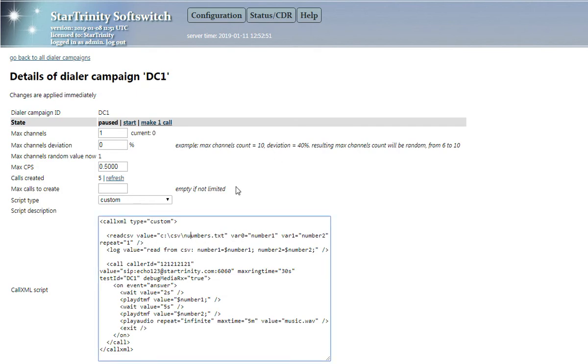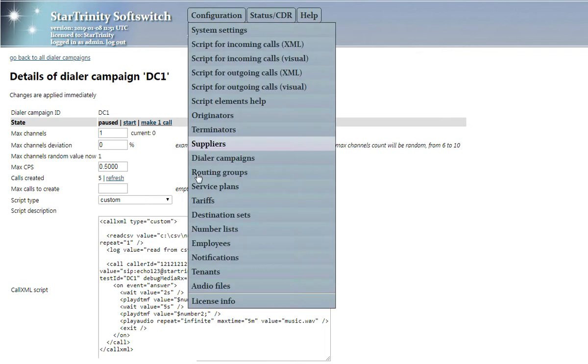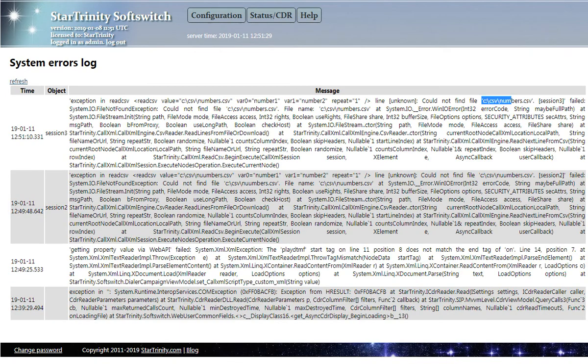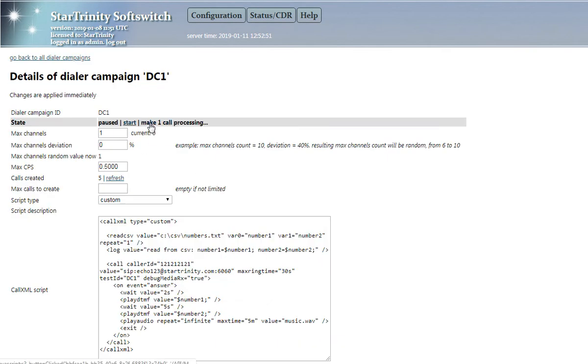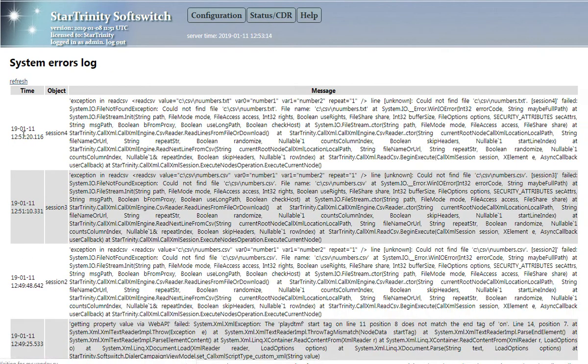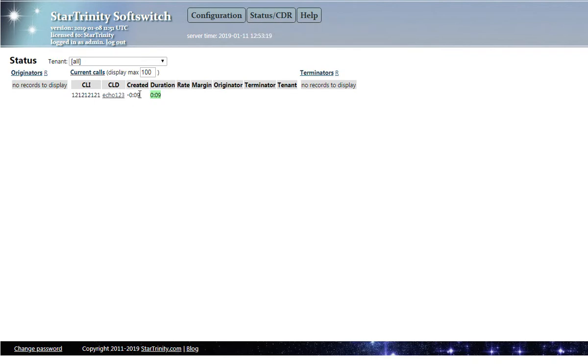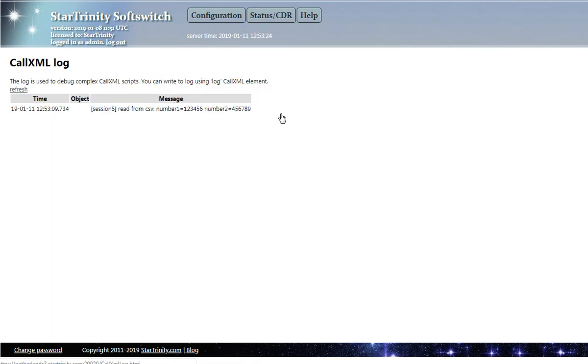Oh, what? To U numbers. There was W. Not saved. Numbers txt. I create one call, and I see refresh. What? Oh, I see. I see this current call. I see CallXML log. Read from CSV number 1, number 2.